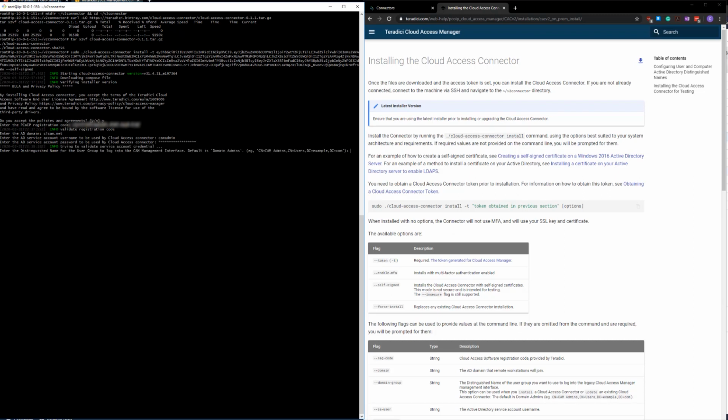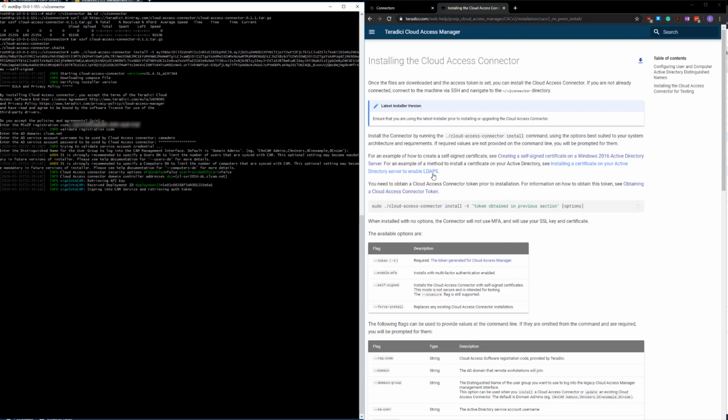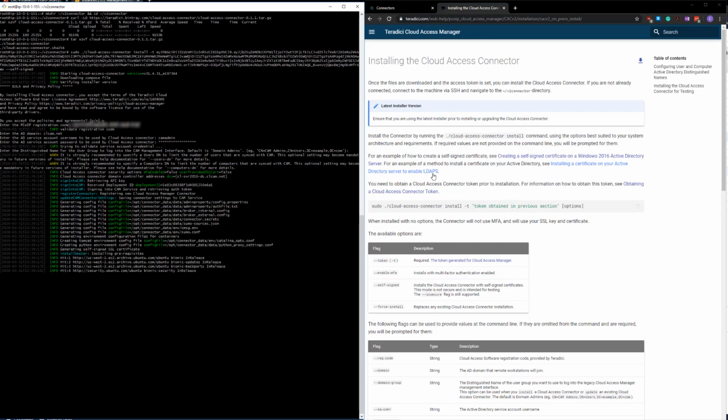Enter. Now we're asked to enter a distinguished name for the user group to log into the CAM management interface. By default, it's domain admin. So for this deployment, this user camadmin is part of the domain admin group. If you're specifying another service account user and password that's not part of domain admin, you need to provide the correct distinguished name for that user group. But since I'm using the default domain admin, I'll hit next, and our Cloud Access Connector is starting to install.